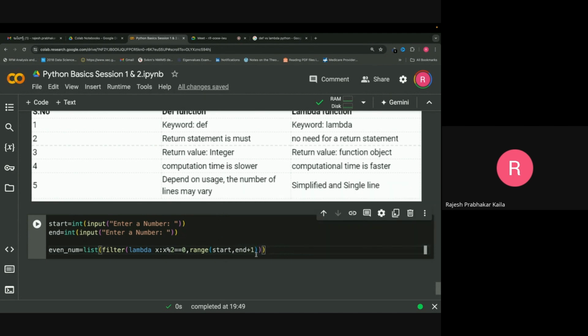Why do we have to give end plus 1? I told you yesterday, range will ignore the outer value. If you say range 1 comma 11, then only you will get 1 to 10. Otherwise, if you say range 1 comma 10, it will go till 9 only. So this is the argument for even numbers. x modulus 2 double equals 0 is an even number.